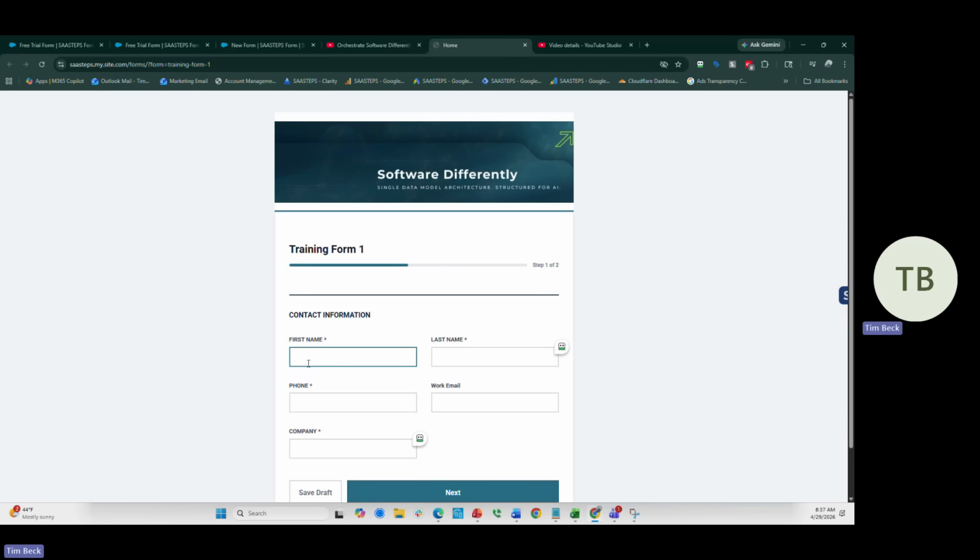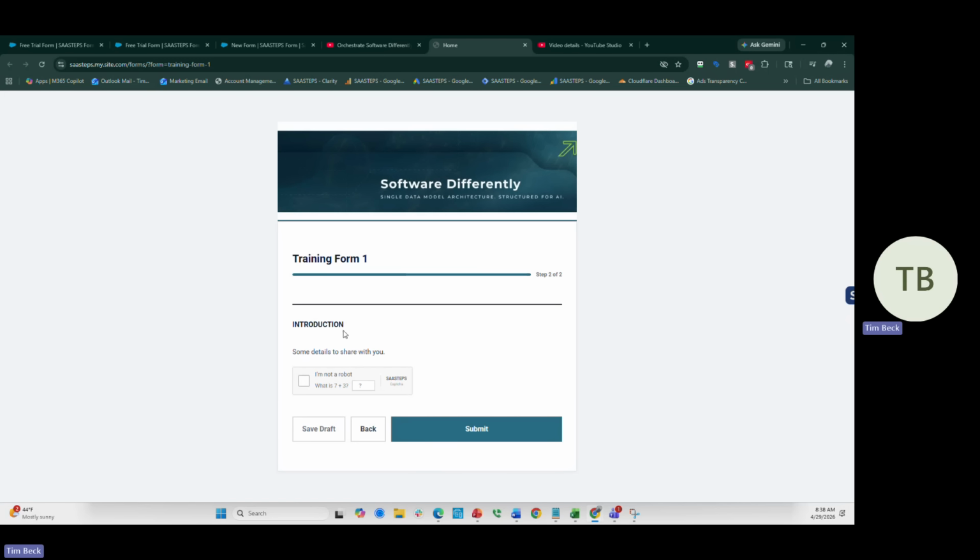So I do have to fill out this information. So I will do this really quickly. And we'll go to next. So here you go, introduction, some details to share with you. So again, super easy to do these different things inside the system.